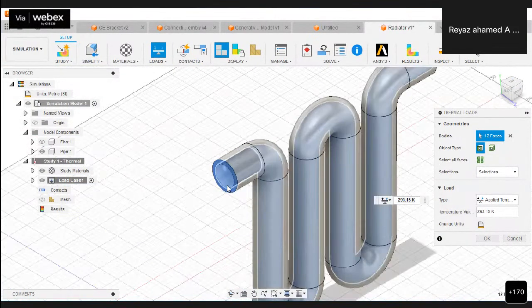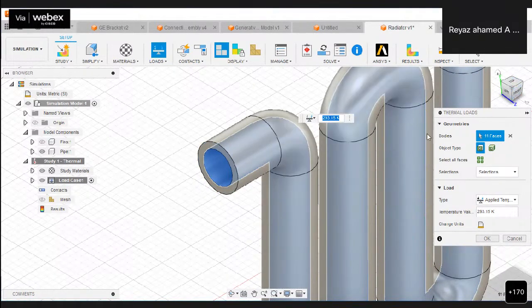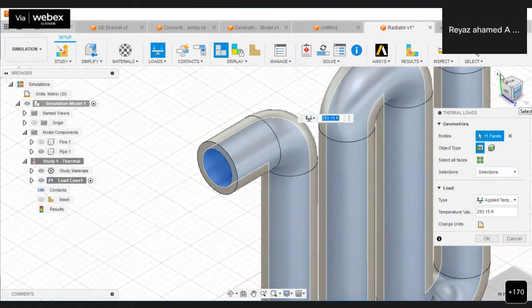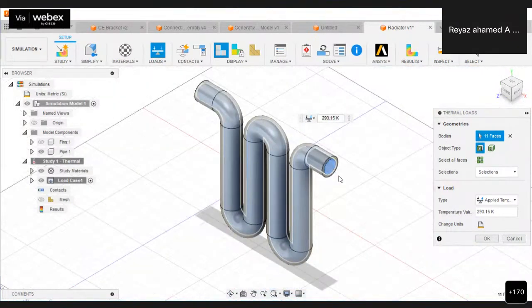Switch over to the view cube to the other side. See, only 11 phases are getting selected. So now I have to apply the temperature. The temperature you are going to apply would be only on the inside surfaces, not on the outside faces. Okay. So here, by default it is in Kelvin because we have chosen the metric profile, right?